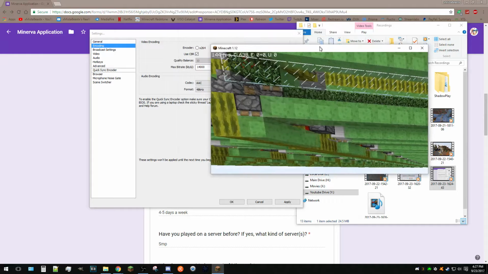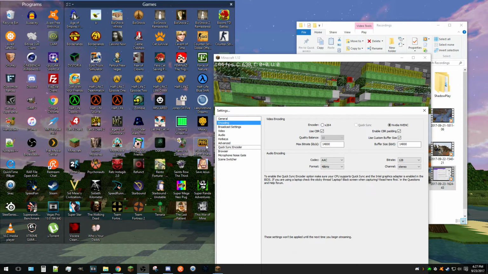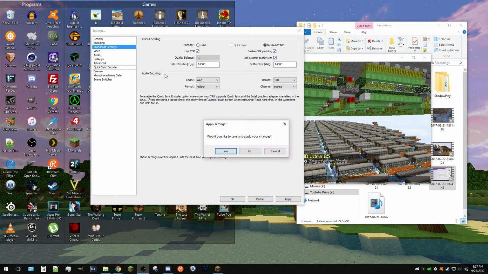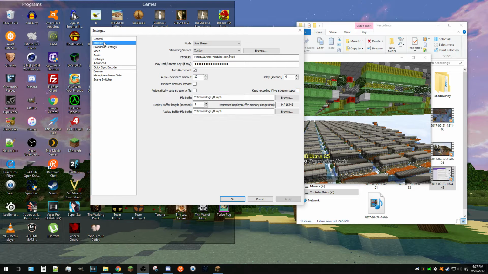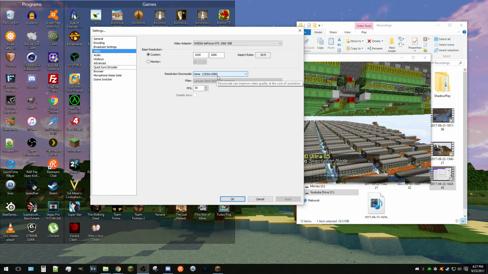I also play PlayerUnknown's Battlegrounds, if I can show that on my desktop. And this game is also heavily GPU intensive, so when I'm streaming that, I actually switch to my CPU. So do whatever's best for you on there. And that's pretty much the most important part. Bitrate is key.